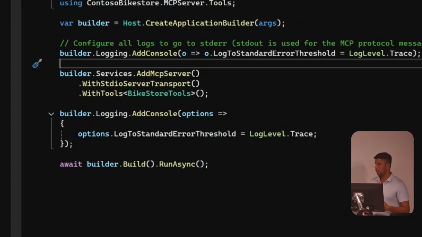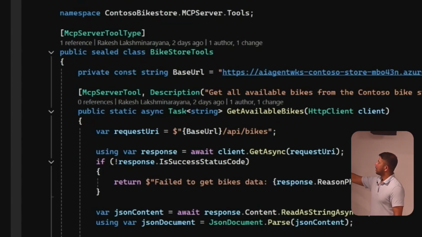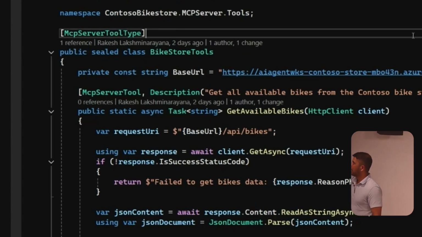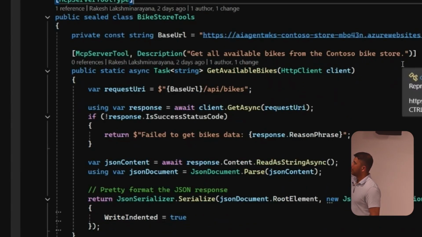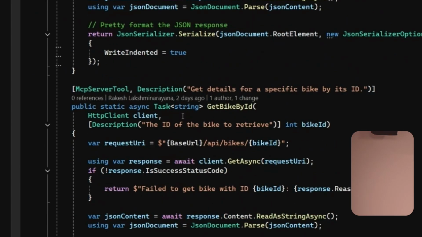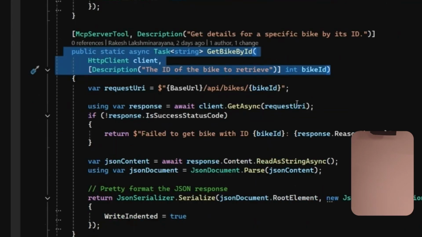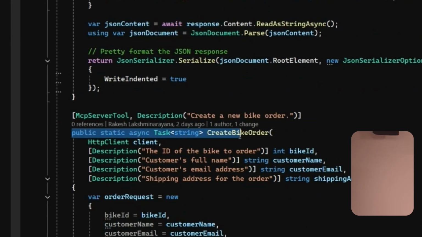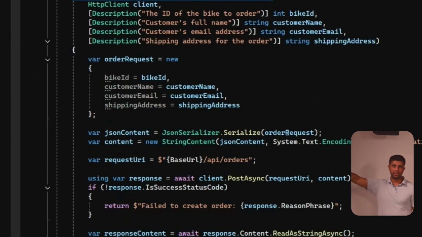All right, so that's for using the existing tools in VS Code. You can also build your own tool, and it's very simple. I'm using the .NET framework, and I have MCP tools about getting bikes from the Contoso bike store. I have functions like get available bikes and get bike by bike ID, which go and call an external API to fetch the data.